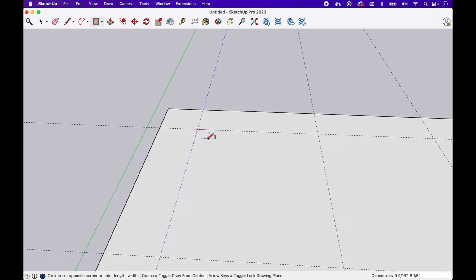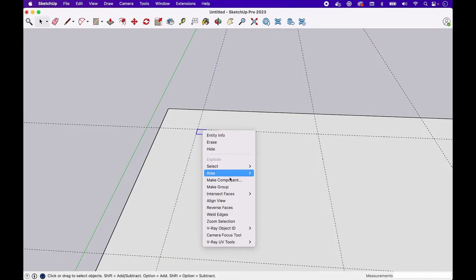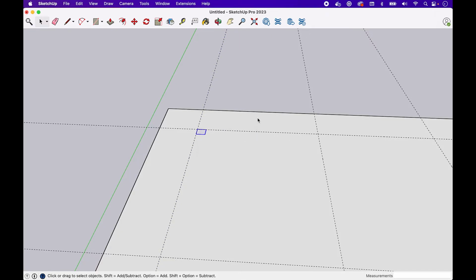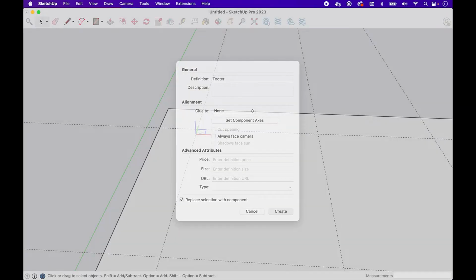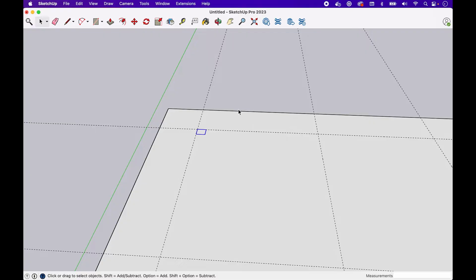So let's start with the post. I got 6 by 6 is what I want to put here. So I'm going to go 5.5 by 5.5. Oops. Try that one more time. That's the actual dimension of a 6 by 6 post here in the US anyway. And I'm going to double click on that to select everything, and I'm going to make that a component. And I'm just going to call this my footer. It will eventually contain everything. Okay.